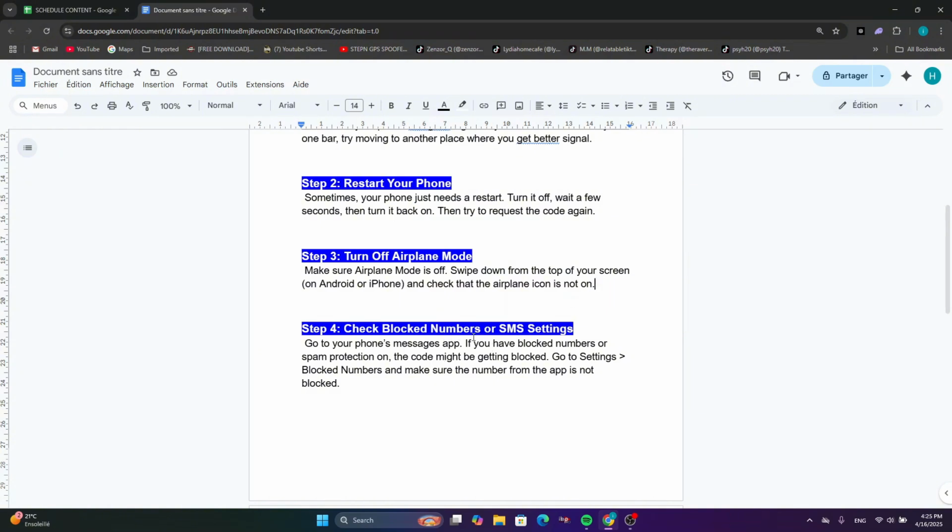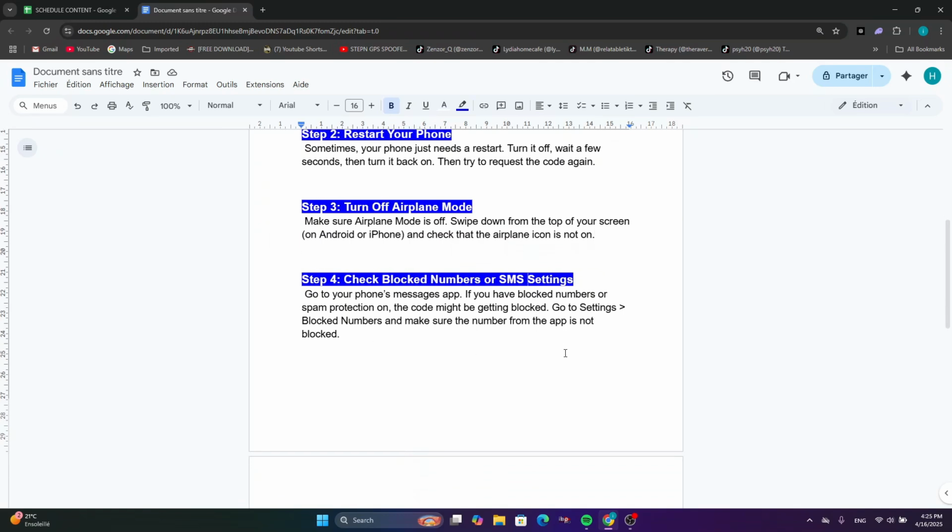Now after that, check blocked numbers or SMS settings. Go to your phone's messages app. If you have blocked numbers or some protection on, the code might be getting blocked. Go to settings, then blocked numbers, and make sure the number from the app is not blocked.